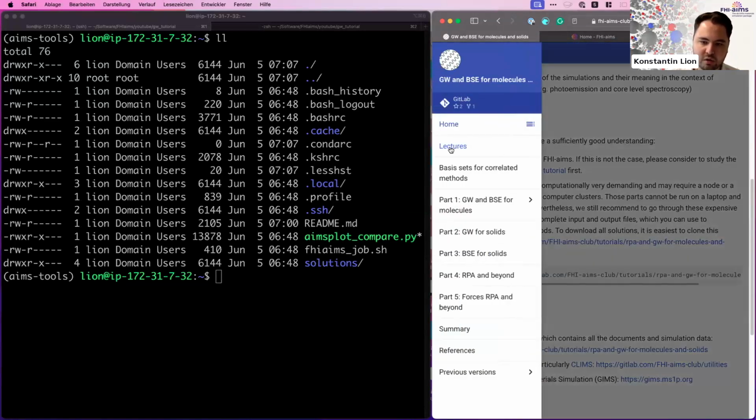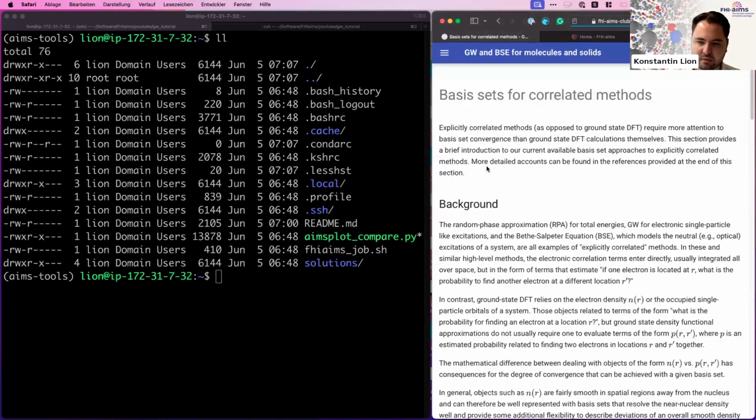We have a lectures tab also, so those are some old lectures on both GW and RPA. And of course, we have now the webinar from yesterday, which you can watch as well to get an introduction into the material. I want to just have a brief excursus here on the basis sets. We will see this in action also in the tutorial coming up. But in general, it's important to know that for correlated methods, so that's GW, but also RPA, BSE, coupled cluster, and so on, the basis set convergence is much more difficult than standard DFT.